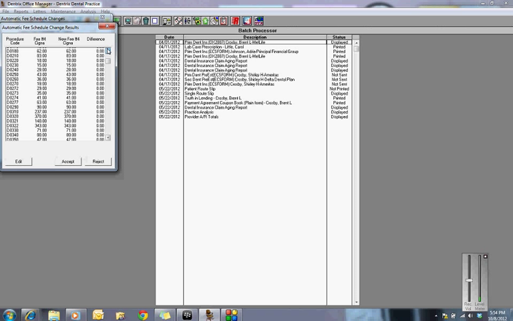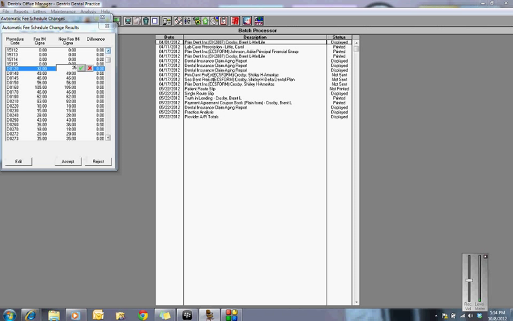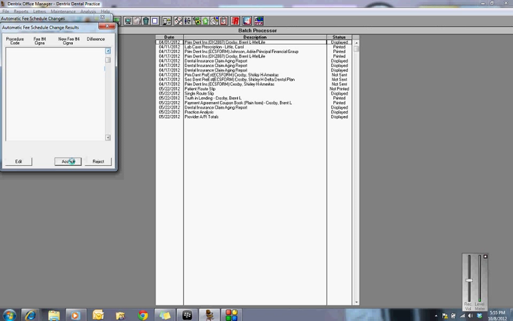Well, maybe they did increase them a little bit. So I'm going to start with the top of the list, the 120. Let's say now they're going to allow you to charge $35 for an exam. So I'm going to change that to 35. And you just keep going down the list according to that new Cigna fee schedule. I'm going to click accept when I'm all finished.